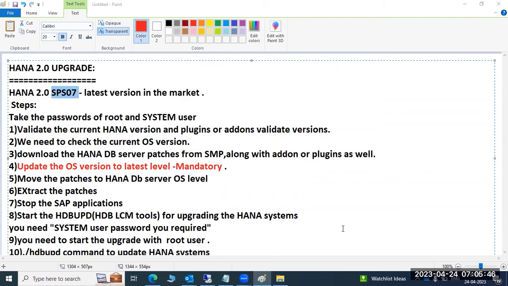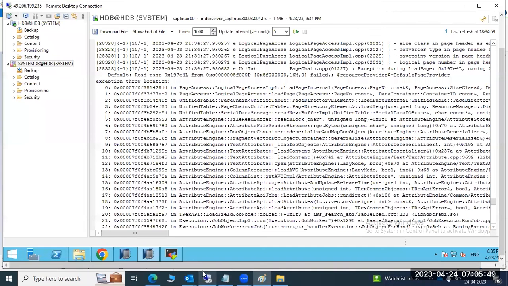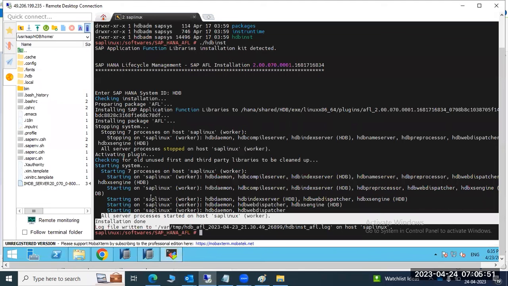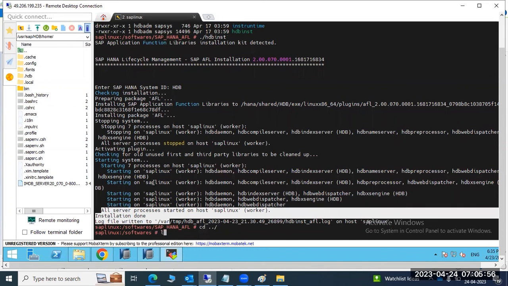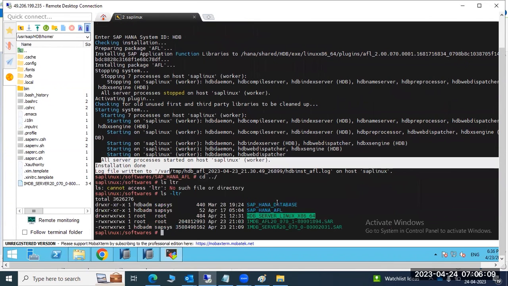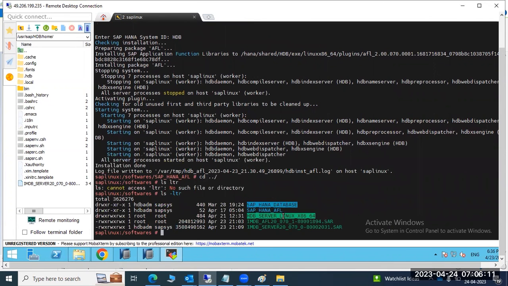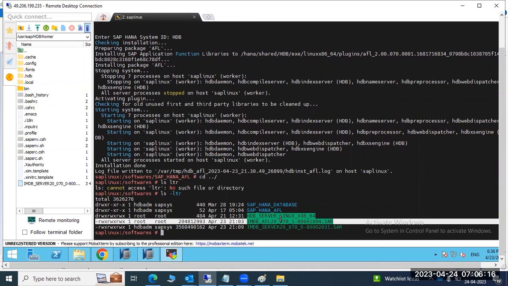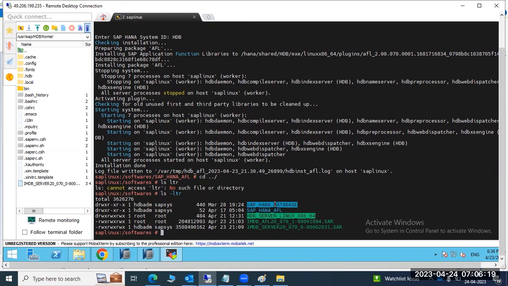You can also practice. You can install one more database with the lowest version from the same folder. In the softwares folder you have the version, so you can install that version, then upgrade to the latest level. That is the HANA upgrade, and the installation will be your practice. This is SPS05, and this is the latest version. You can download and install it.